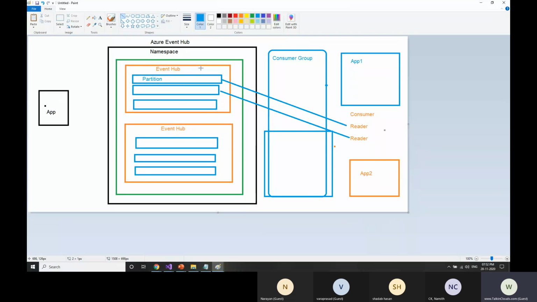Partitions are created to increase your efficiency inside the event hub. So that's what the architecture is. This is what the architecture talks about, how events have to be processed inside the event hub.